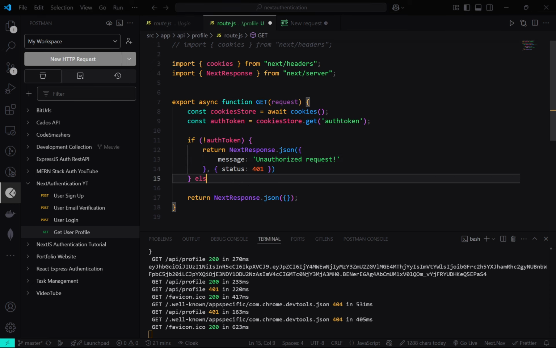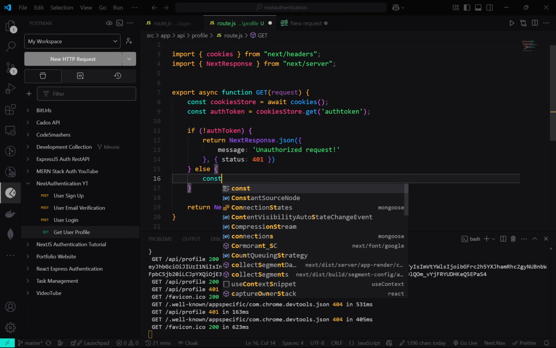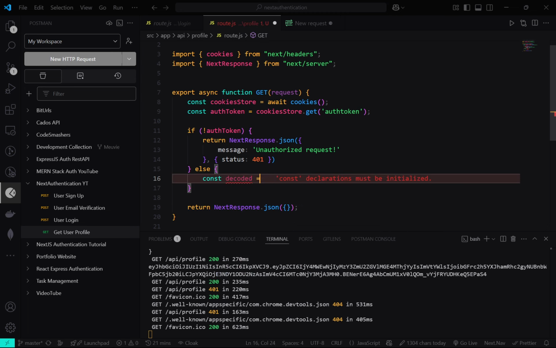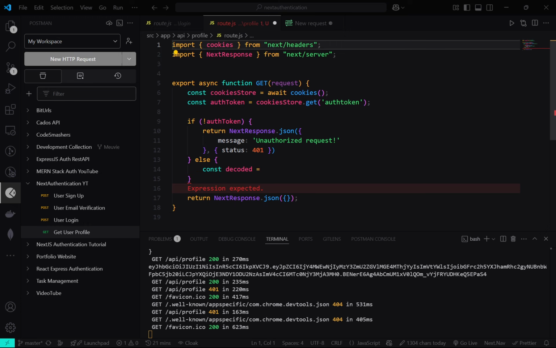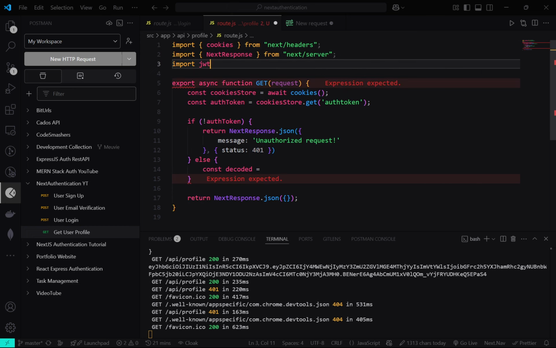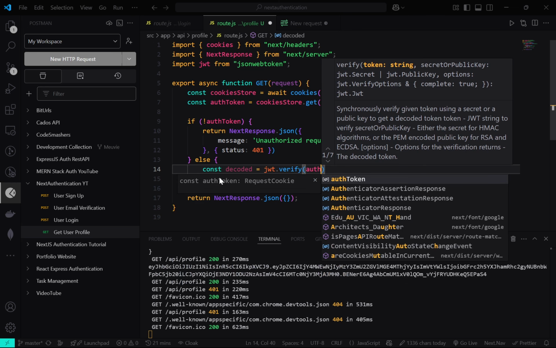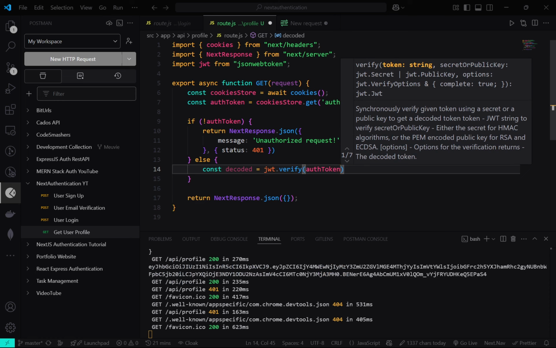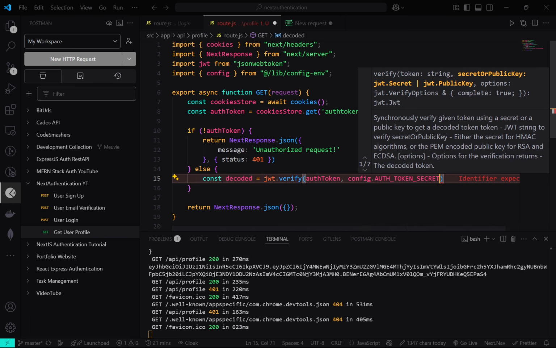Else, if the cookie is found, let us bring in the decoded part of the JSON Web Token. To bring in the decoded part of the JSON Web Token, let us import jwt from jsonwebtoken. Then I can write jwt.verify with the auth token, and we have to give the secret, that is config.authTokenSecret.